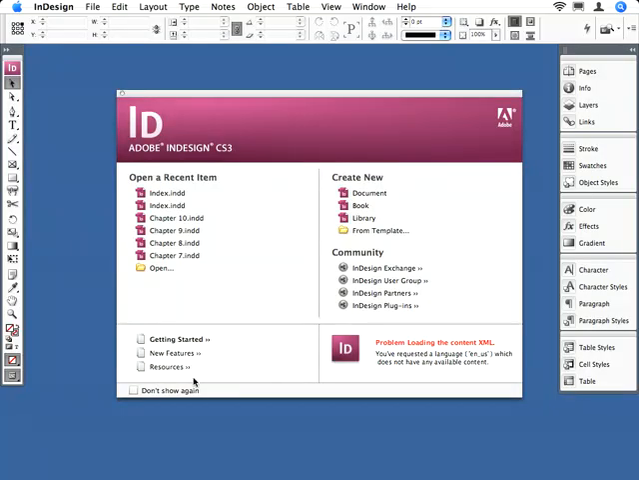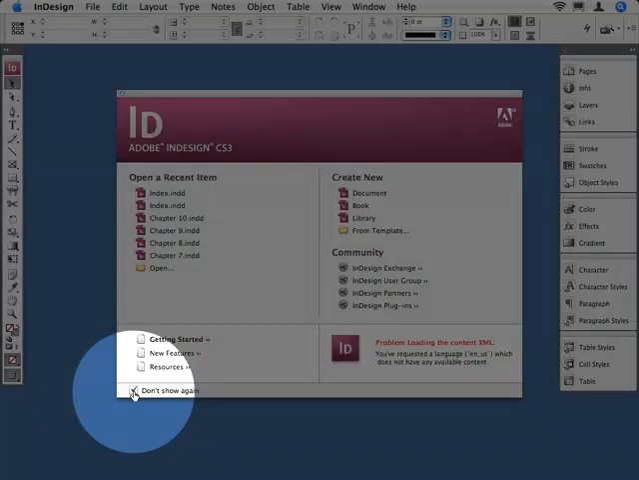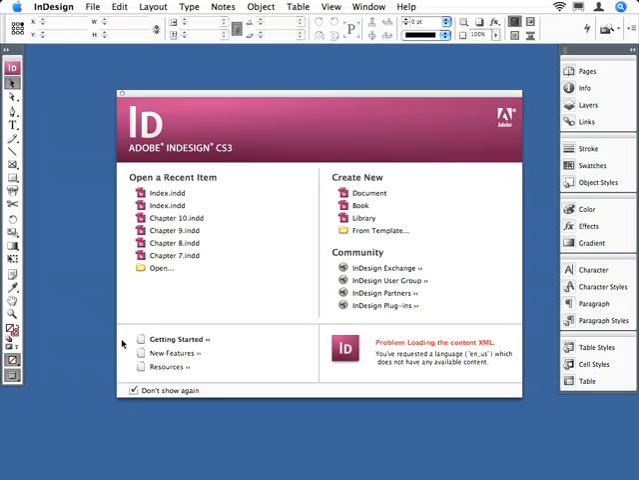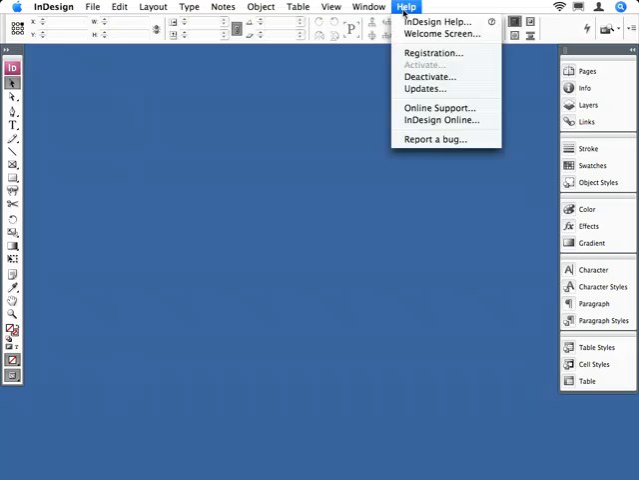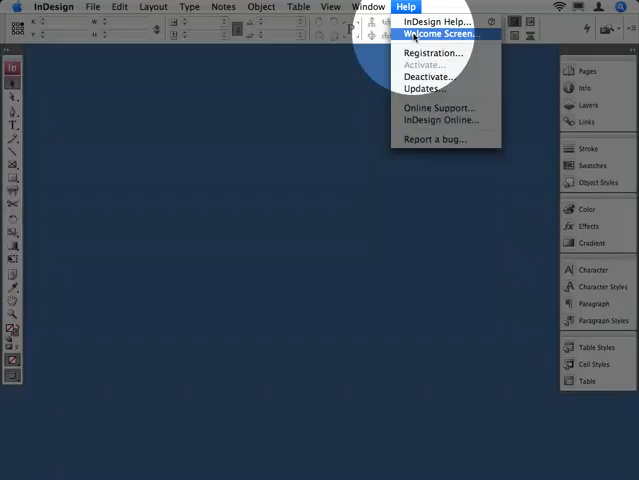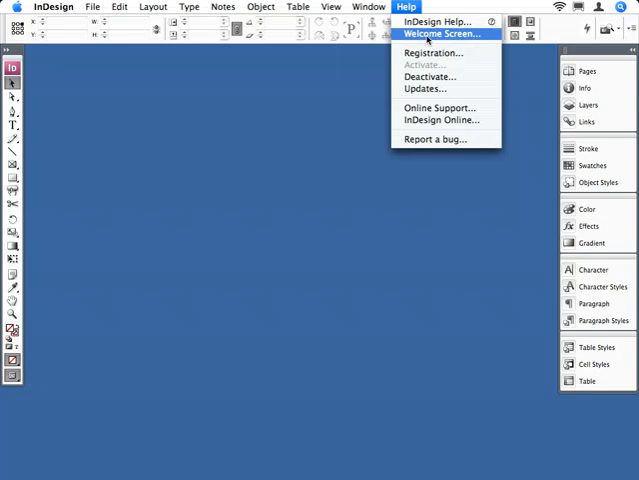For those of you who hate helpful welcome screens, there's a Don't Show Again checkbox so you won't see this screen anymore. Just check that and close the welcome screen. If you ever find yourself regretting that decision, it's no problem. Just go to the Help menu and choose Welcome Screen to bring it back anytime.